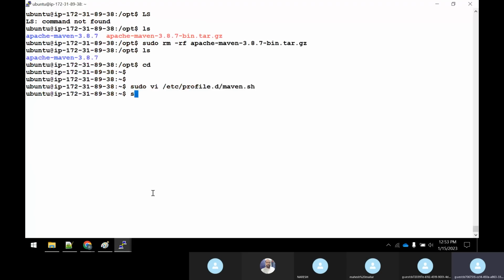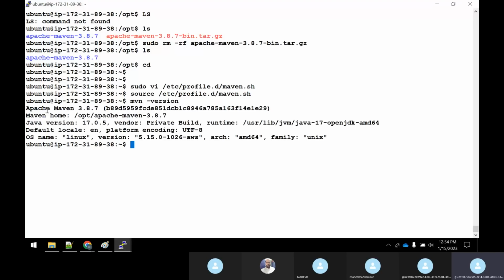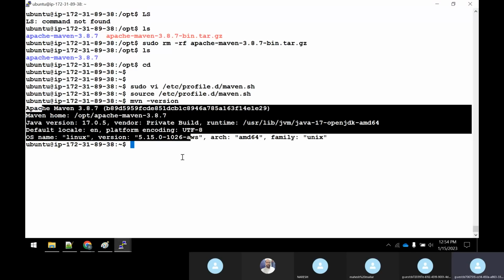And you do a source /etc/profile.d/maven.sh. Yeah. Now you do a mvn -version. Now you can see that you got 3.8. Clear, sir? So we have installed Maven and we have also installed our Java 17. Clear? So this is what we have set.